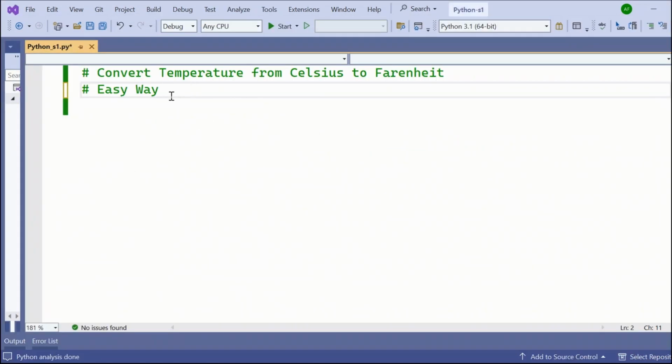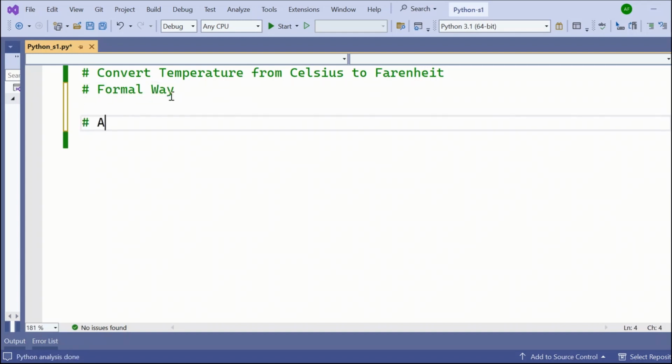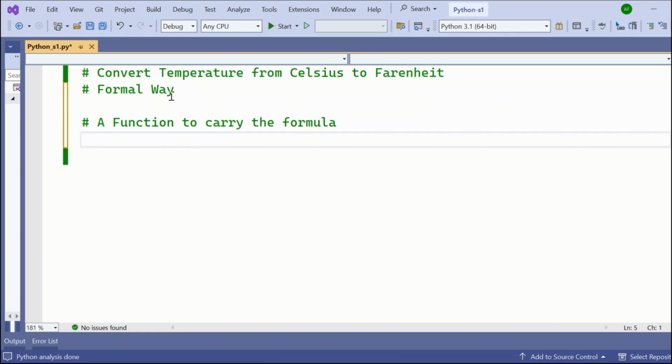So now I'll show you the formal way to convert temperature from Celsius to Fahrenheit. So at first, I'll create a function to store the formula. So a function to carry the formula. So the def means define the function name, which is C underscore 2 underscore F. That means Celsius to Fahrenheit.